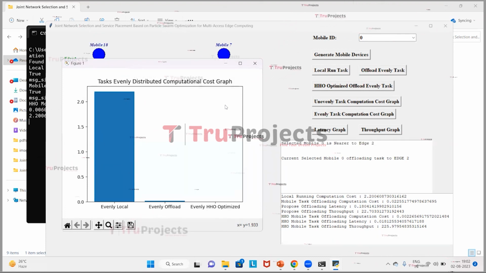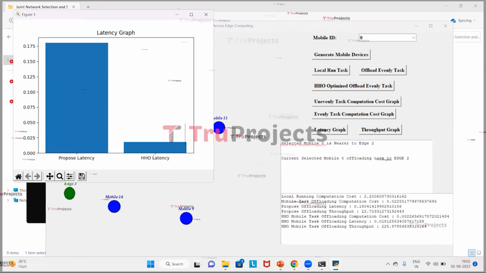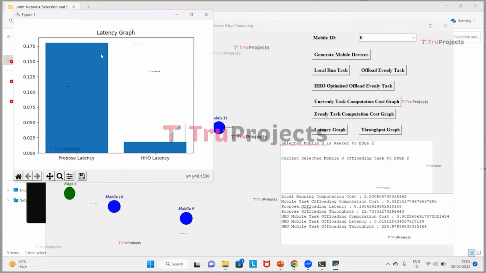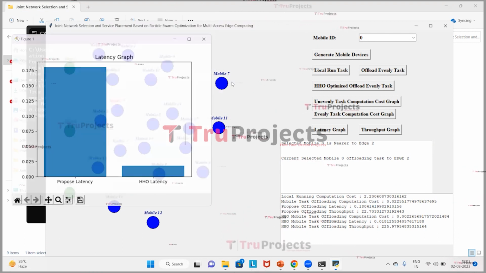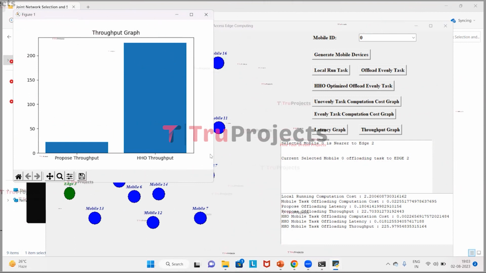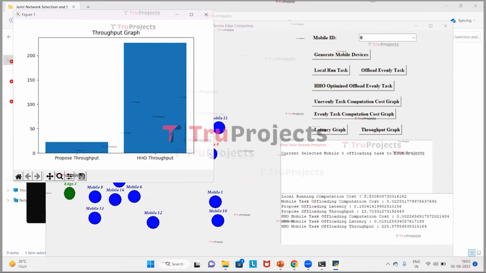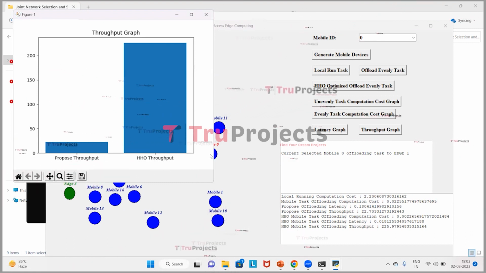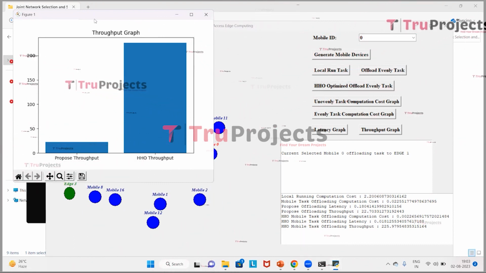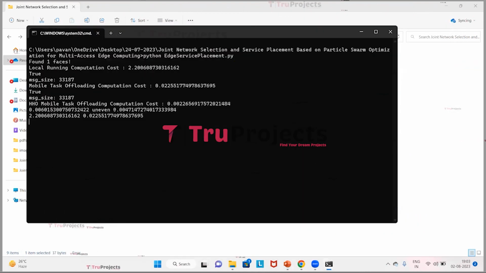Now click on the Latency Graph button. Here also the HHO algorithm has taken less time. Now click on the button Throughput Graph. Here on the x-axis it represents the algorithm names, and on the y-axis latency time. In both algorithms HHO took less latency, and in the throughput graph HHO took a long time. So close this graph. Close this UI.